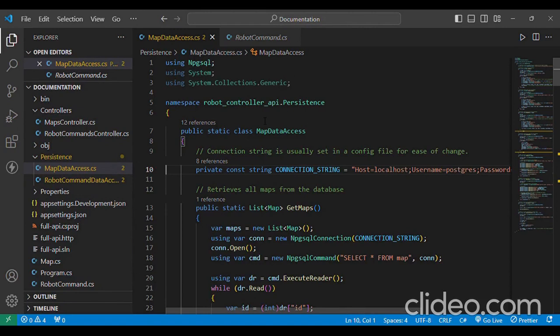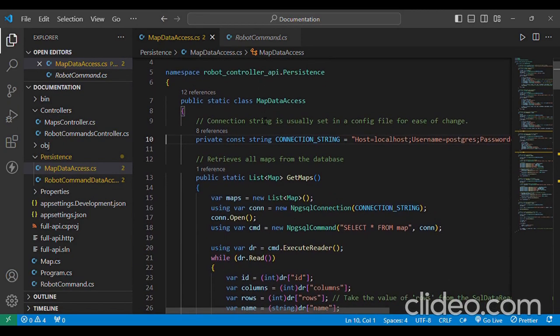Today I will explain my documentation code. Firstly, we will move on to map-data-access.cs. The code is contained within the RobotControllerAPI.Persistence namespace and it defines a static class named MapDataAccess.